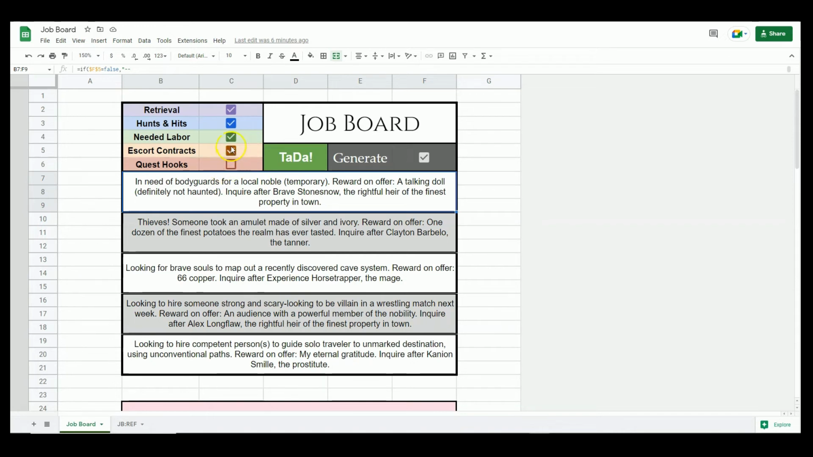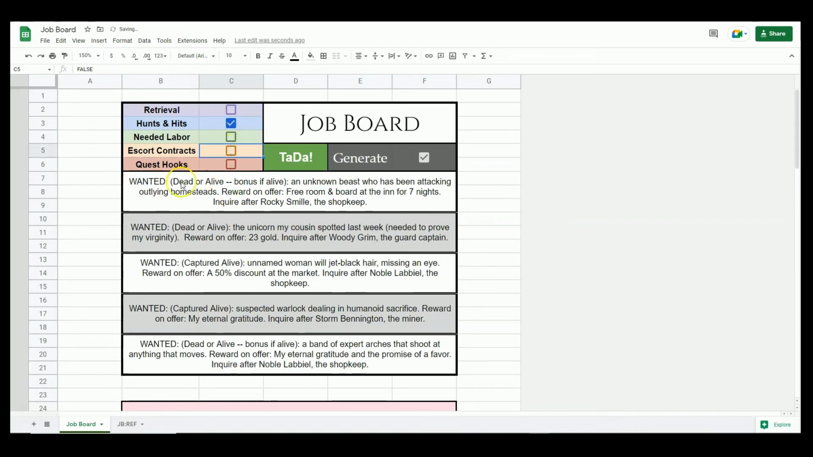Let's take a look at some hunts and hits. So they all start with wanted, dead or alive or captured alive. Sometimes it'll just say dead, right? Bonus if alive. An unknown beast who has been attacking outlying homesteads. Reward on offer, free room and board at the inn for 7 nights. Inquire after Rocky Smill, the shopkeep.